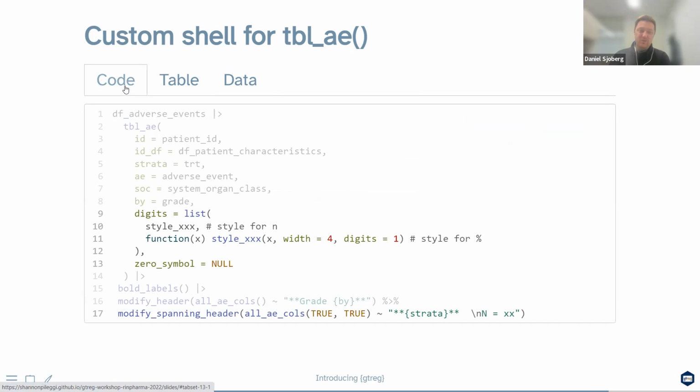So here we're going to be using, again, tbl_ae, but instead of showing two X's for every single statistic, we want to show that we're going to be reporting the percentages to one decimal place. So instead of just passing the one function, style_xxs, to the digits argument, we pass a list of two elements. The first is just style_xxs, and the second is another function, specifying the width 4 and the digits argument to style_xxx so that we can specify that. So essentially, the list is of length 2.